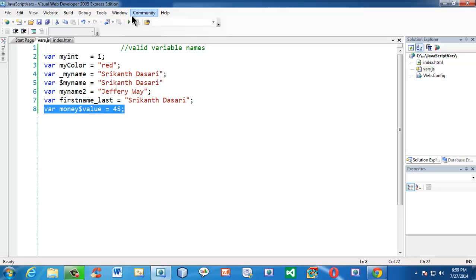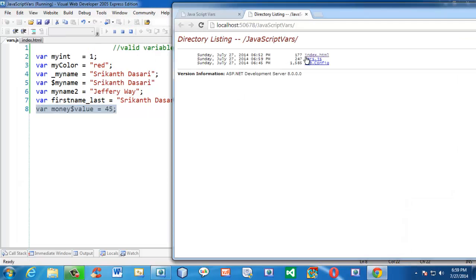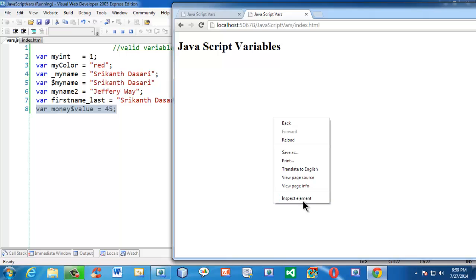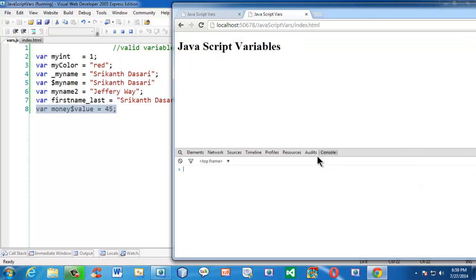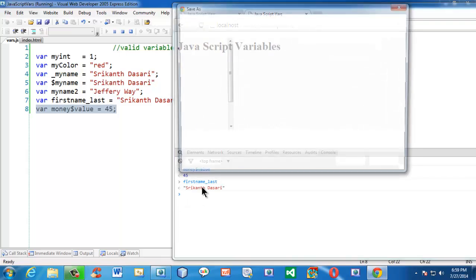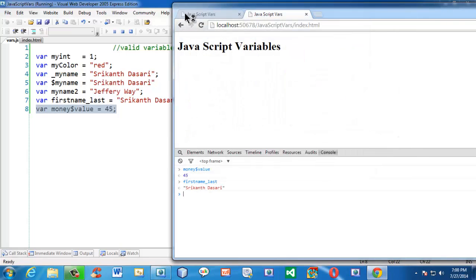Again, if you run this script inside your browser and go to inspect element, you need not get any bad news here. Everything goes well. If you want to check your variables, money underscore value, you get 45. In the same way you can check first name and last name, and you get Srikant here.